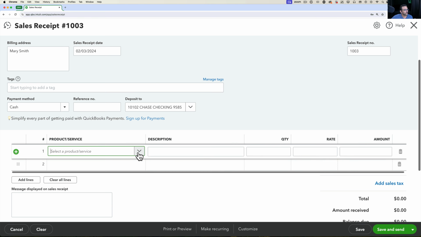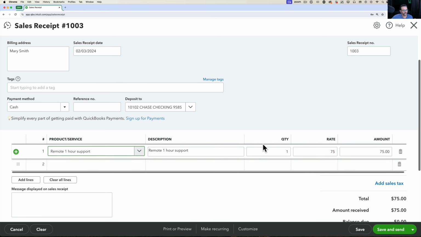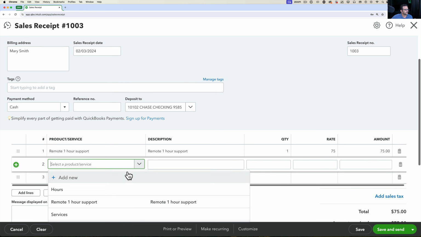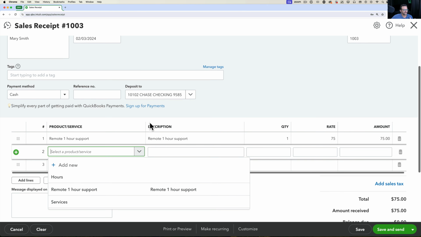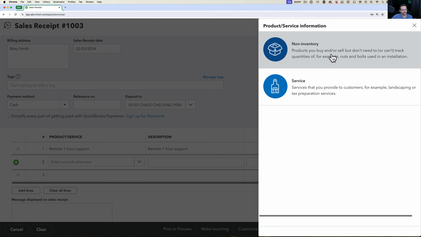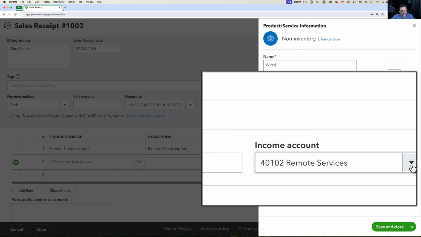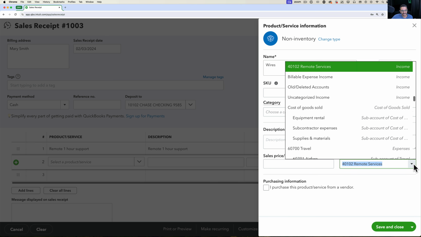So we're going to go down here and select from the drop-down menu remote hourly support, and then we're going to put here $75. And let's say we're also going to charge them for some additional cables or something like that. So I'm going to go to add new because I don't have that item in my database. I'm going to click non-inventory. I'm going to put here wires, and we get to choose which income account this wires item points into.